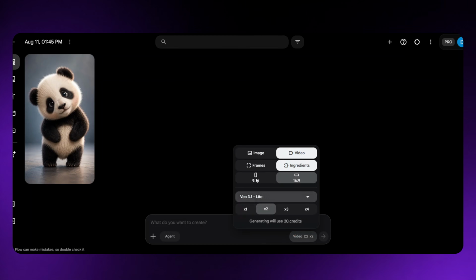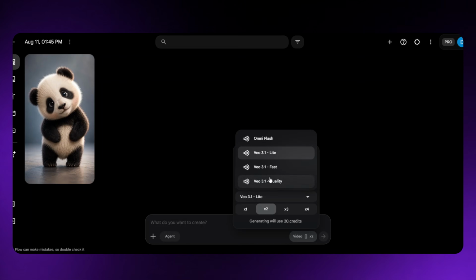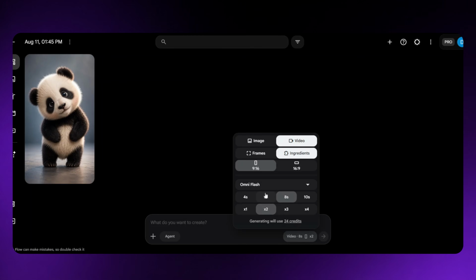Now copy my exact video settings for better and more consistent results every single time. First, change the video ratio to 9:16. Then select the video model as Omni Flash and choose the video duration, or video length, as 10 seconds. After this, the video quantity is your choice, but I am putting it at 1.